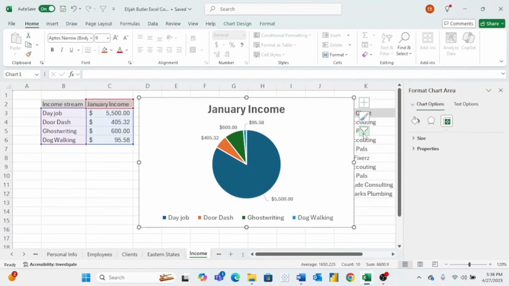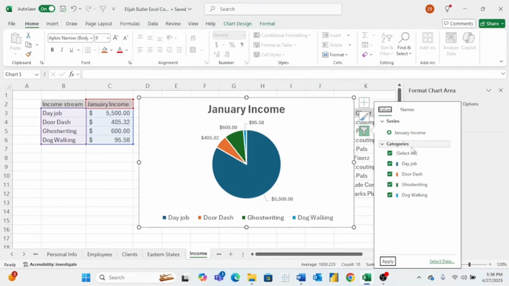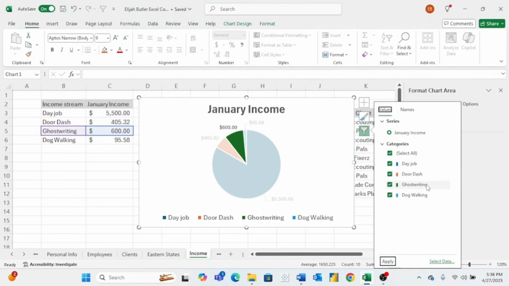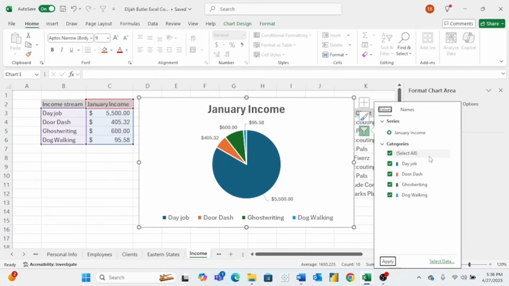And if we want to filter our data, we can come over here and click the filter icon. Here we can filter based on what categories we want included. And as you can see, this is also interactive, so that's really handy.